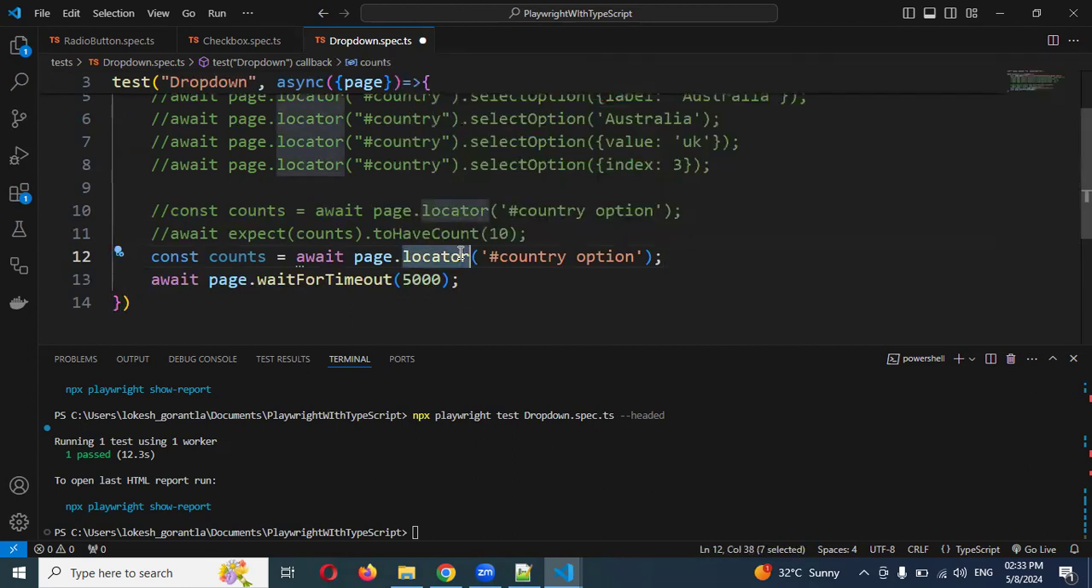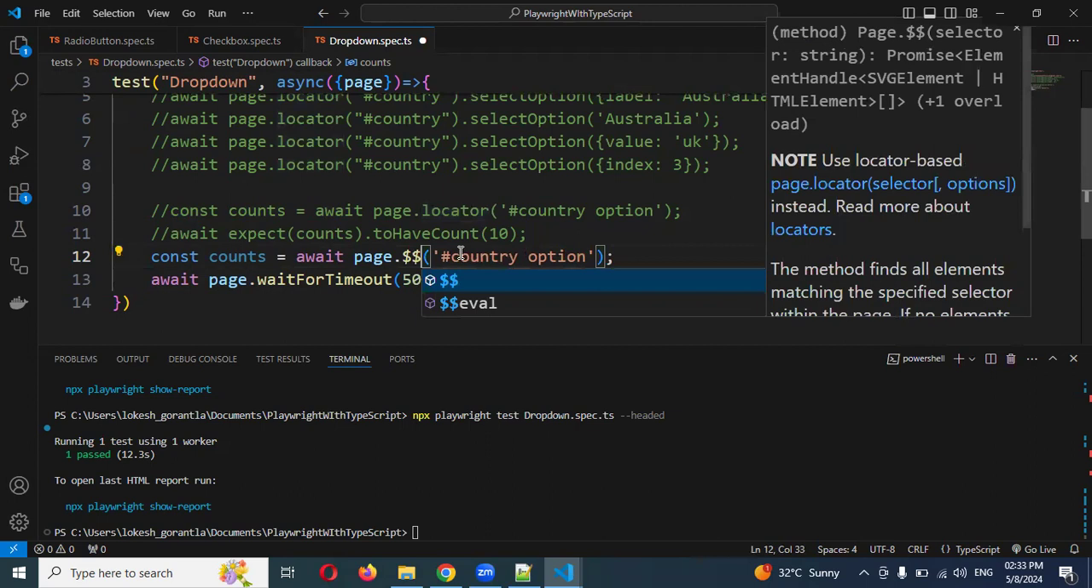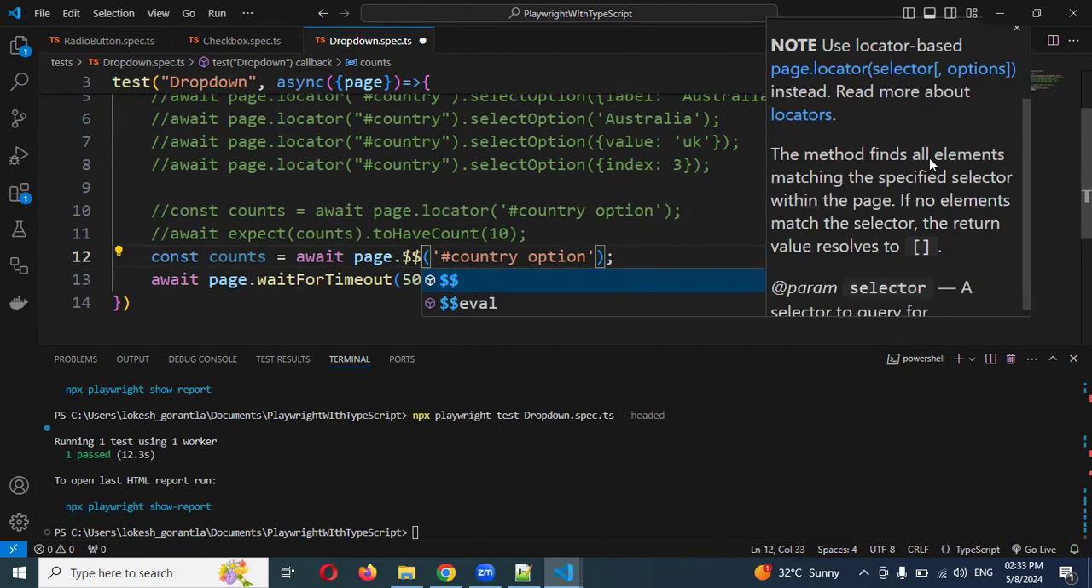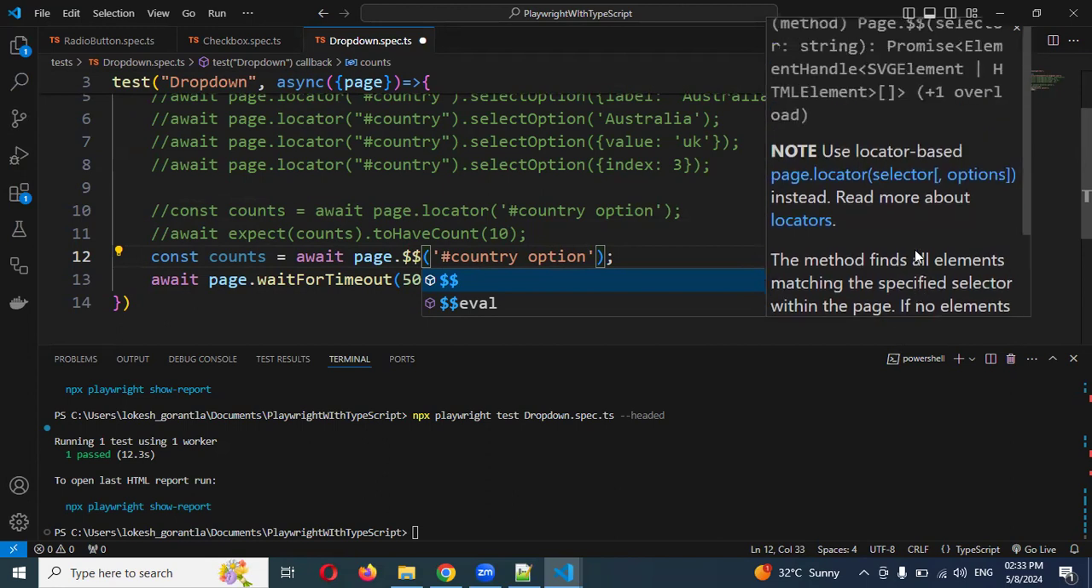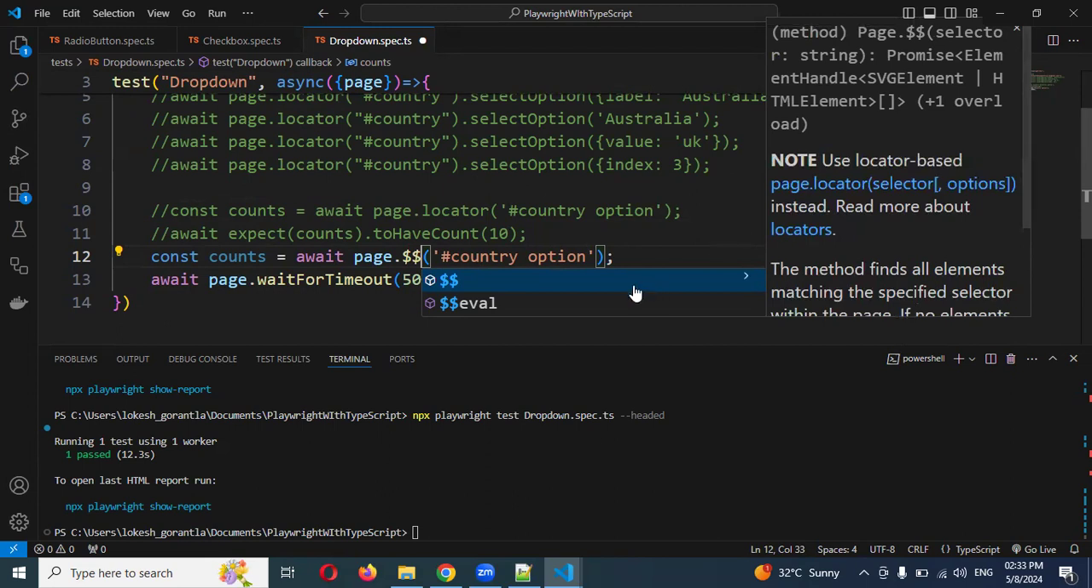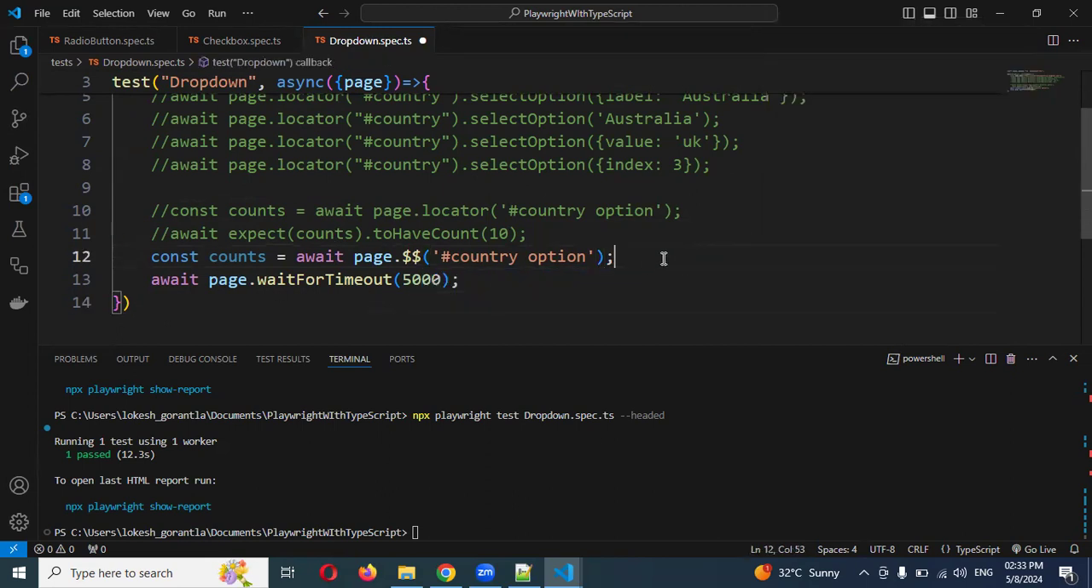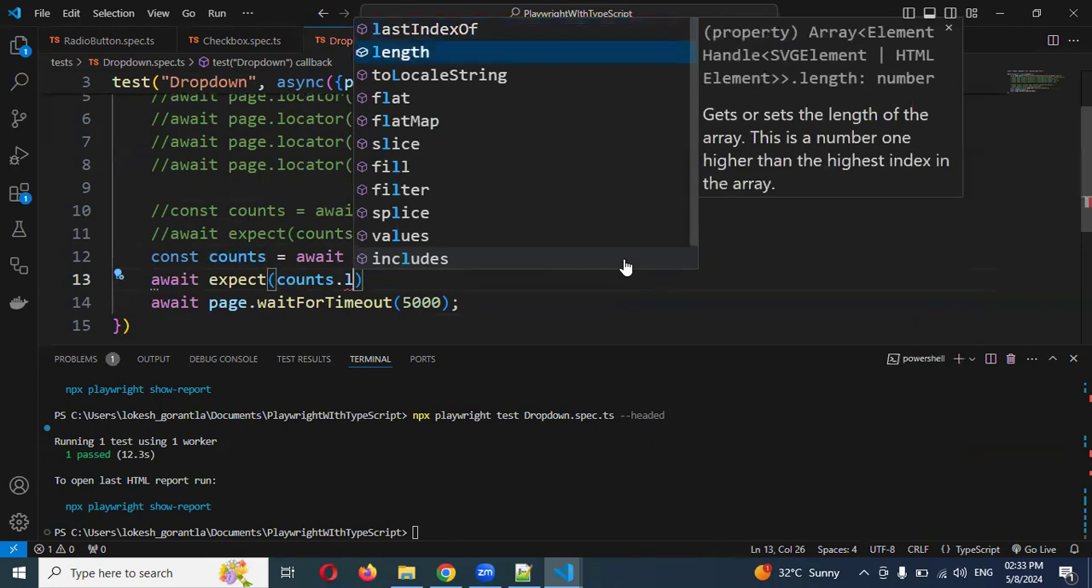Now I'm going to use another approach, that is dollar. If you see the dollar selector, here is the method information: finding all the elements matching the specified selector within the page. If no elements match, the selector will resolve to empty. It will give all the values in an array format. Now we are taking the entire array. Now again I'm going to expect values, right? Up to here I will copy, paste here, and then inside that I'm going to use length. Length is my concept.